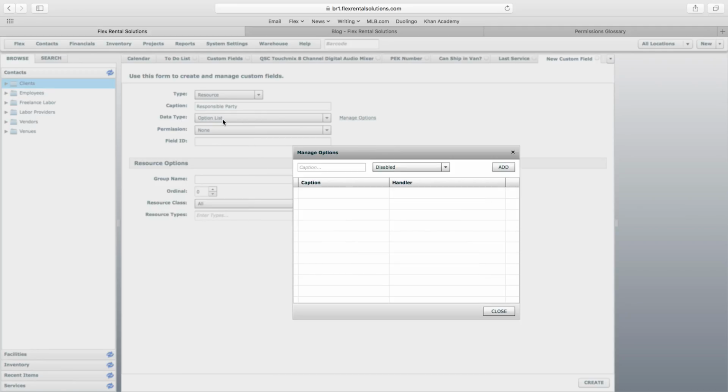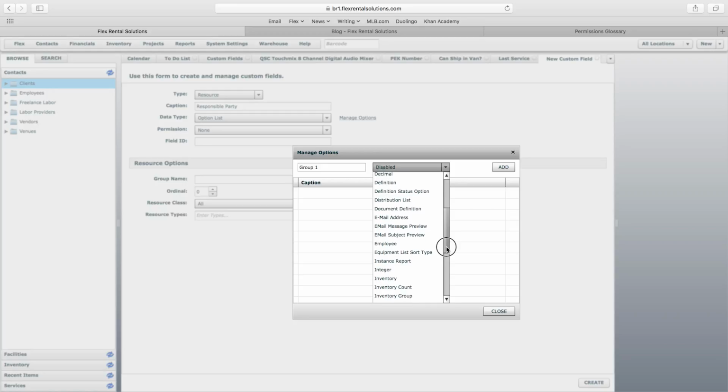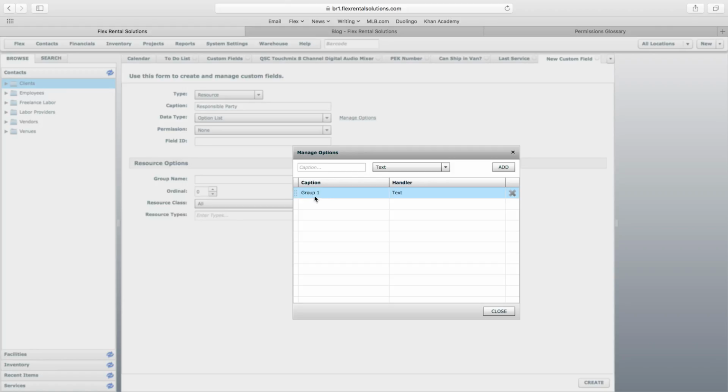So because I chose data type of option list, I click Manage Options, and now I'm going to come in here and I'm going to choose what the options are. So maybe I want to say group 1. In here, it doesn't necessarily matter what you choose. I'll often just choose text area or text, because all this is going to be is just a name on a drop-down menu list. Flex does require you to choose something, so you just have to choose something there, but it doesn't really matter.